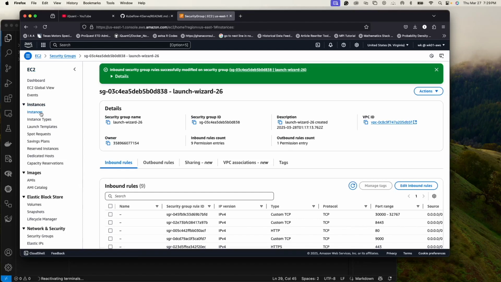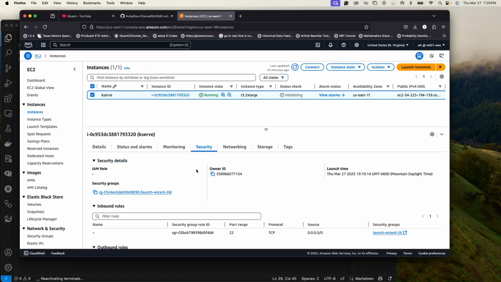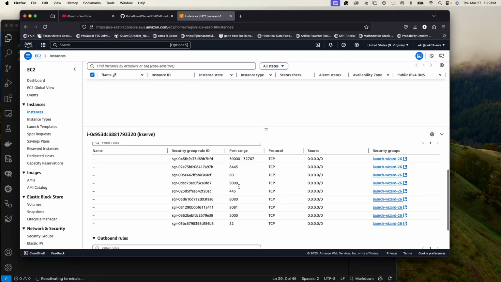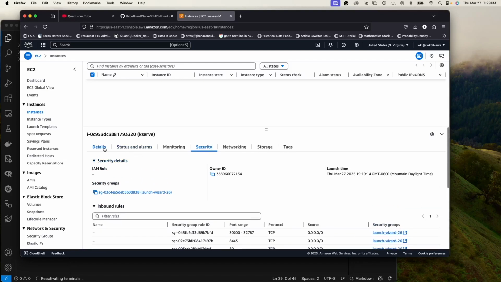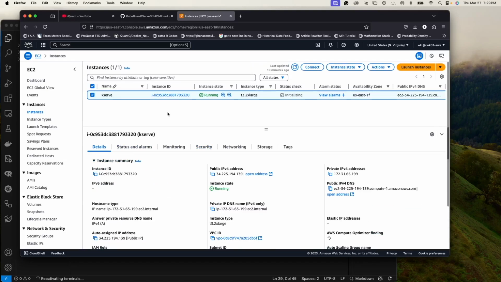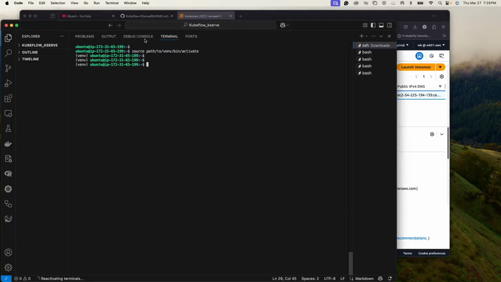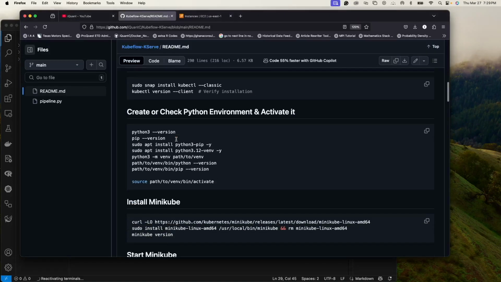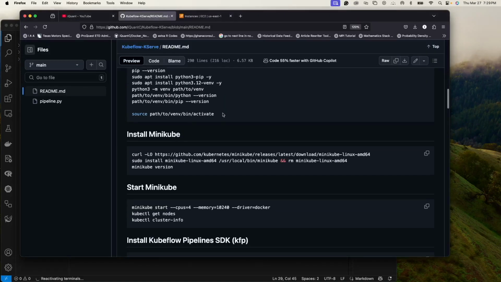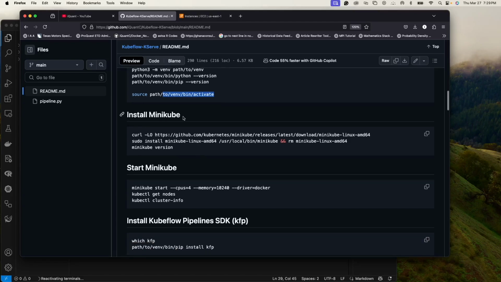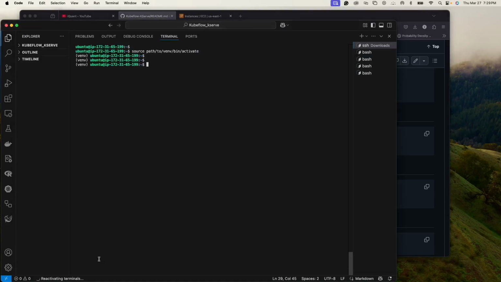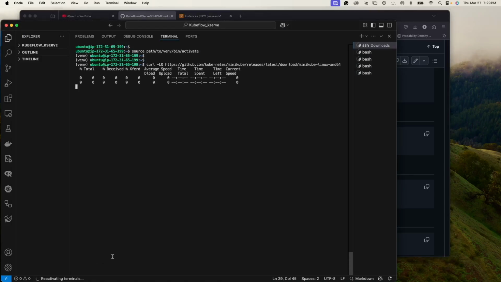Now I can go back to my EC2 instance. You see the updated security rules. Everything looks good now. All right, let's move on from where we stopped. I believe I stopped right here somewhere. I'm gonna install the Minikube. We run these commands. Should install Minikube.